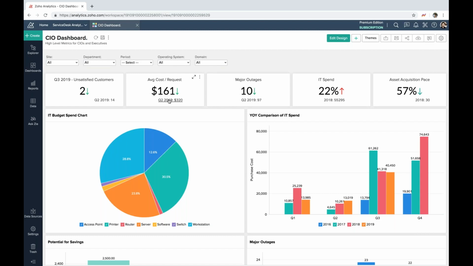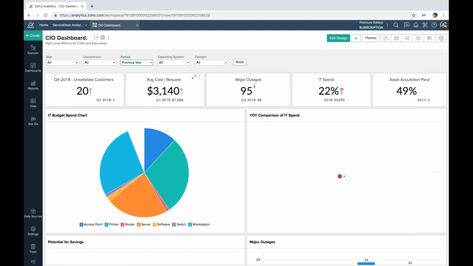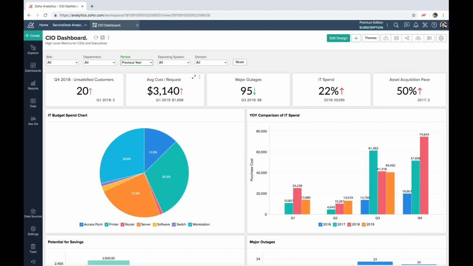Now, let's say the CIO is looking at this dashboard and he wants to know how the company did the previous year, or let's say the previous quarter. He doesn't have to generate a whole separate report just to answer that question. He can use one of the period filters available here, and click on any of these options like this month, previous quarter, or previous year. As soon as that option is selected, the entire dashboard will get refreshed with data from the last year.